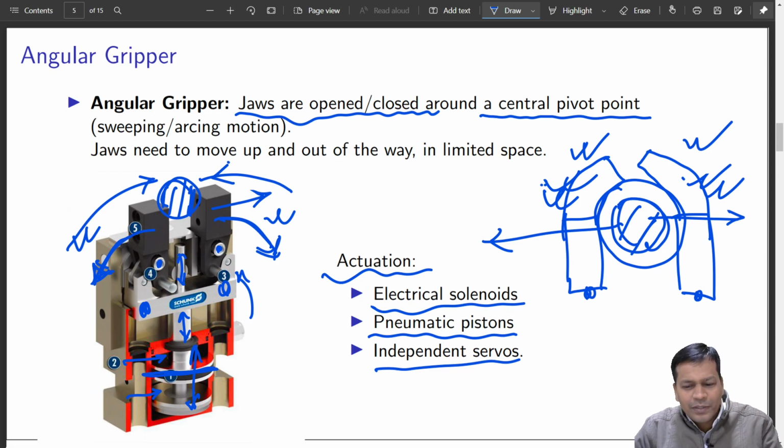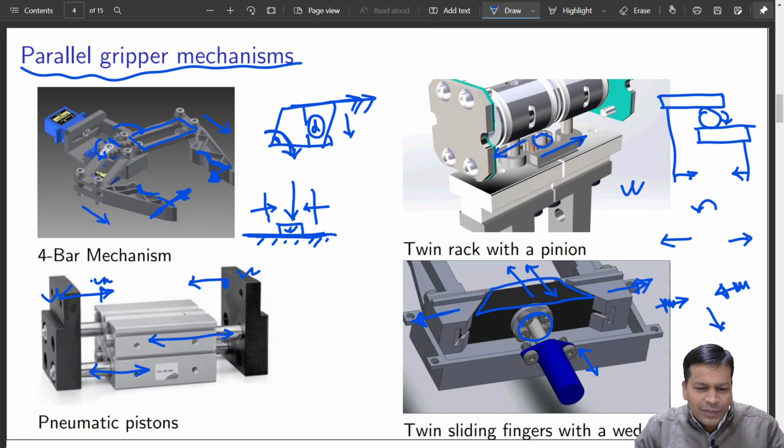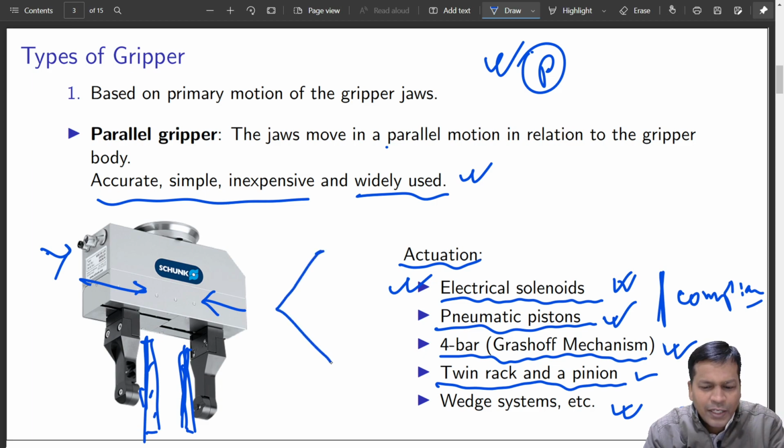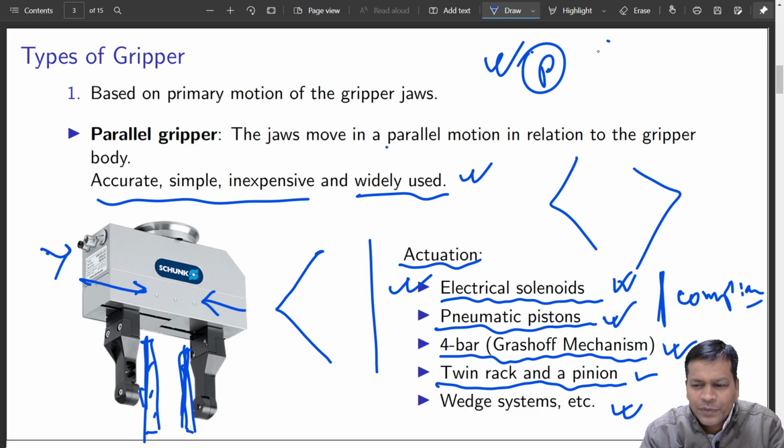Okay, so there are different pros and cons in each of them. As I have said, in case of a parallel mechanism, there are various approaches you can take. This is the best one. You can have a V or a flat, you can have a V and a V, you can have semicircular and semicircular of different sizes.